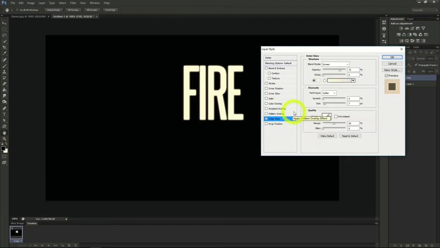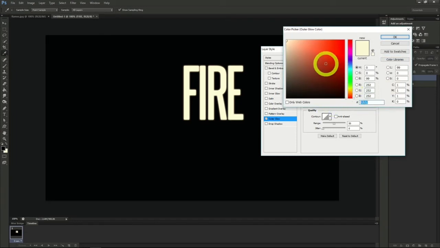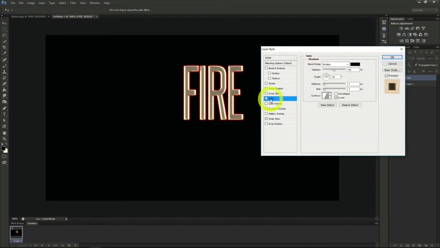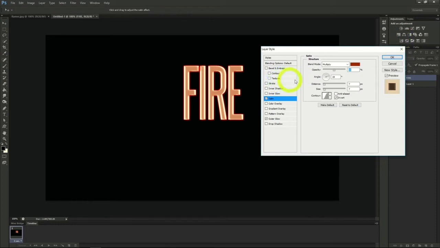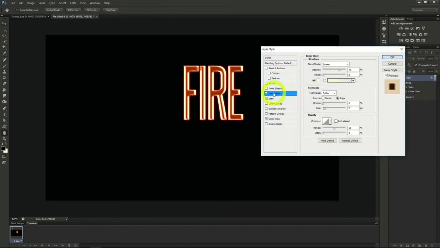Change the color in the box here to F70300, then hit OK. Select the satin blending next and change that color to 872D0F, and hit OK as well. Change the opacity on the satin effect to 100%. Change the distance to 10 pixels, then hit OK. Now select Inner Glow.